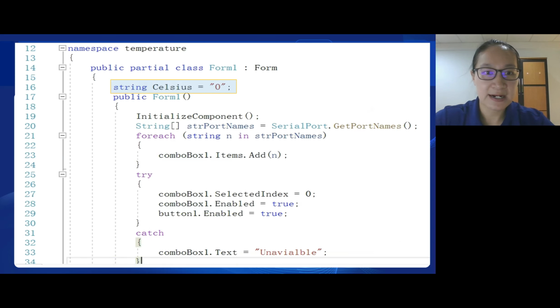We initialize a string variable named consistent with the value 0, and we choose an array of strings representing the names of the serial ports available on the system. And we add an item to a COM box control. This item could be a string or any other type that is convertible to a string.